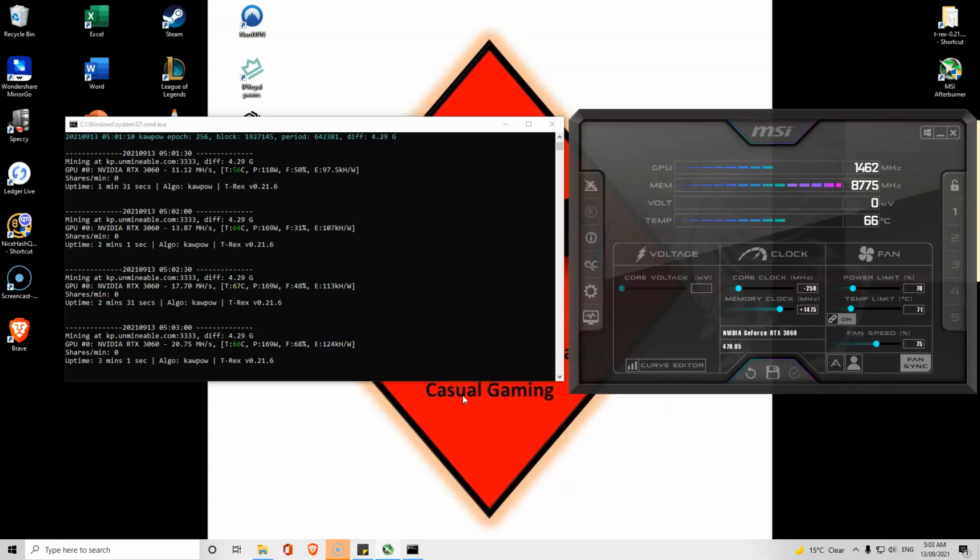Now, in different algorithms and different mining settings, they do run differently. For example, if I'm mining on Ethereum or ETC, my card never goes above like 54, 55 degrees, and I can pull nearly 50 megahash. And that's with my fan set at 50%.